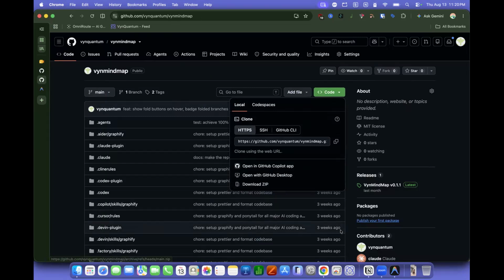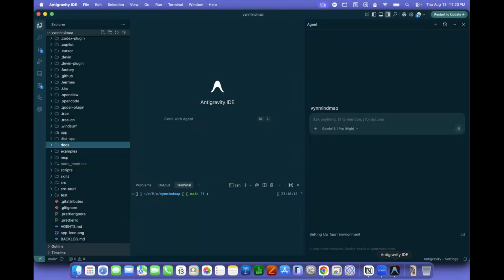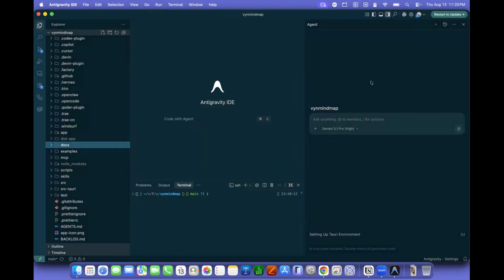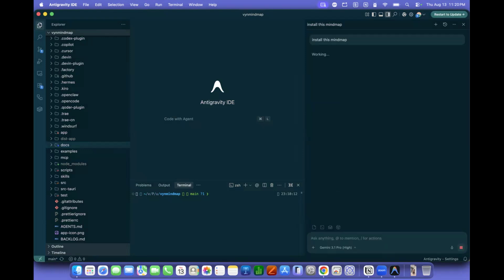Okay. Once you are done, open your anti-gravity IDE and open the folder, right? Click on File, Open Folder and select the folder. That's it. After that, you will see something here on the right side. You can simply ask it, install this mind map, and it will figure it out everything. Okay, it will install all the packages that are required and everything.